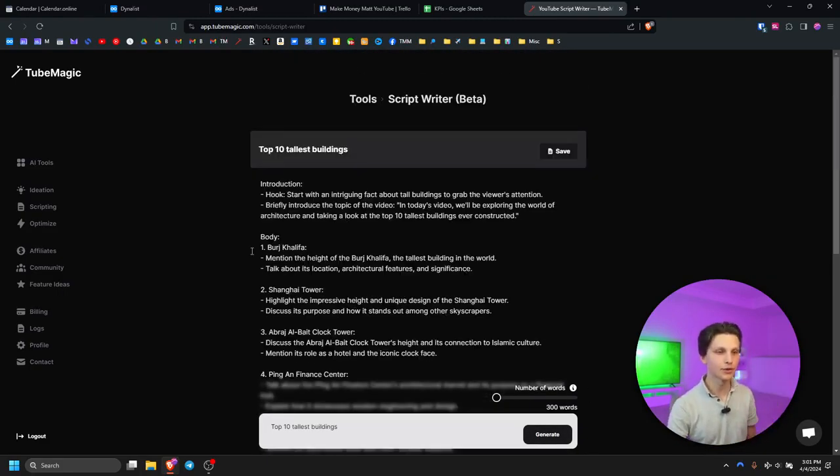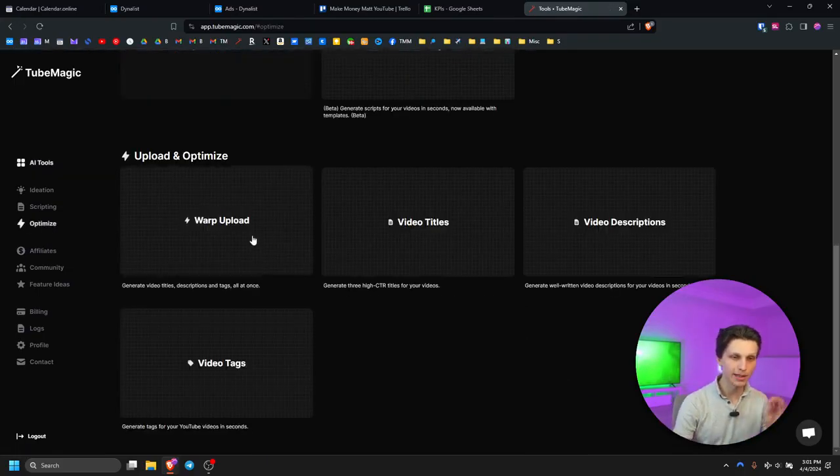And now let's head on over to our next tool. If we go to the Optimize tab right here, which is going to be the Warp Upload tool.